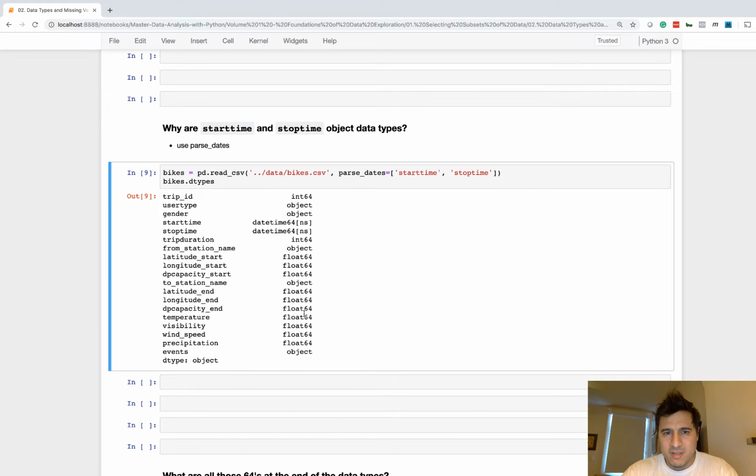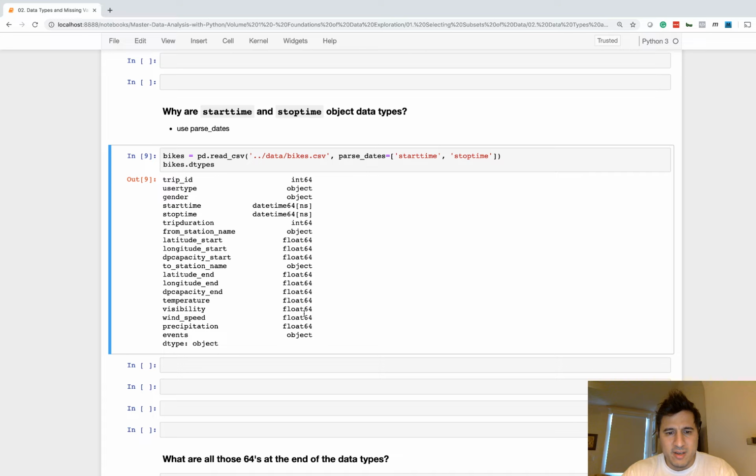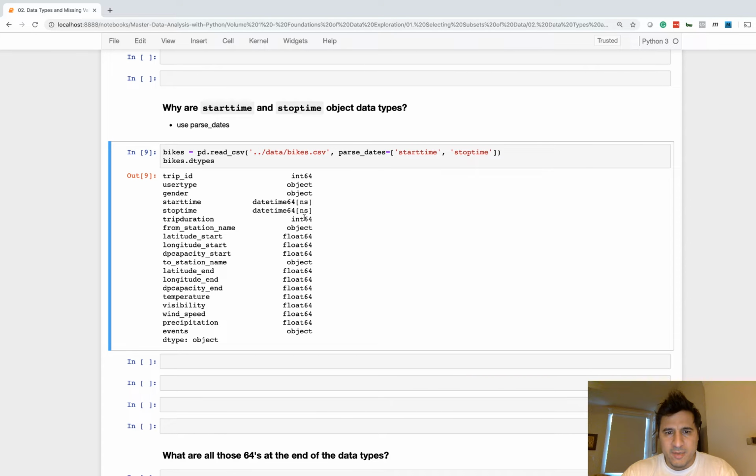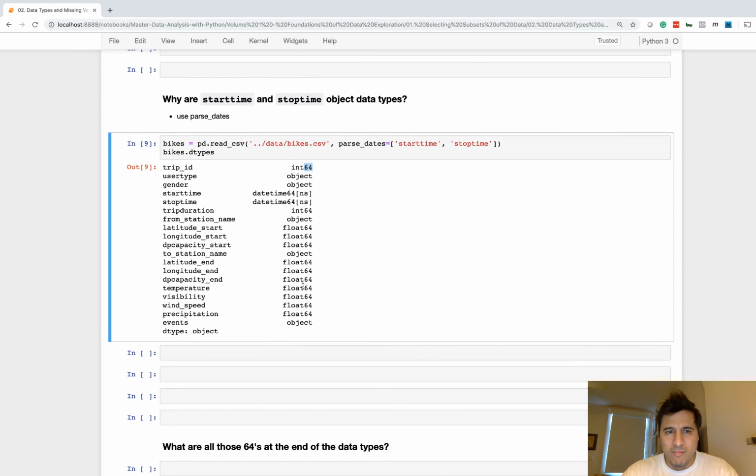Changing data types is a more advanced topic, and we'll get to that at another time. But for now, it's not really important to distinguish between a 32-bit int and a 64-bit int. We'll just treat them as the same, and in fact, the vast majority of calculations will happen exactly the same.